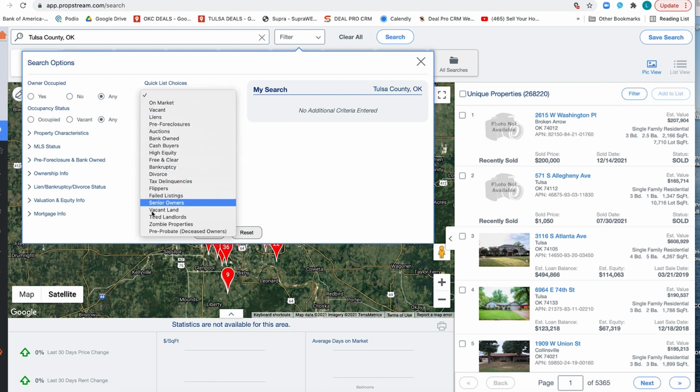Now, I'm going to give you a little insider secret. Some of this information is not accessible by any list provider because it depends on the county. It depends on how the county reports this stuff. So for example, tax delinquencies. You can get that in some counties, but in others you can't. It all depends on the county. It is not the list provider's fault. So that's a big misconception.